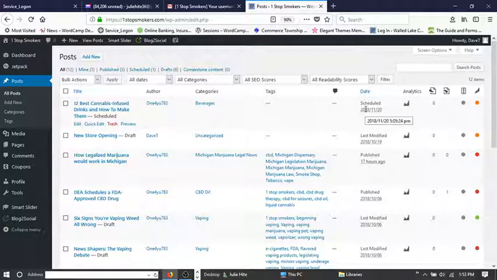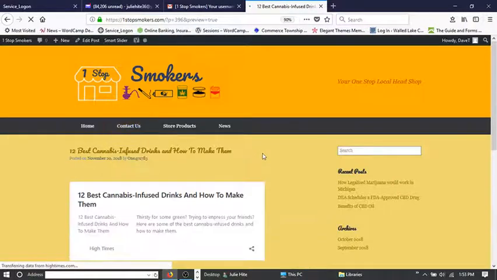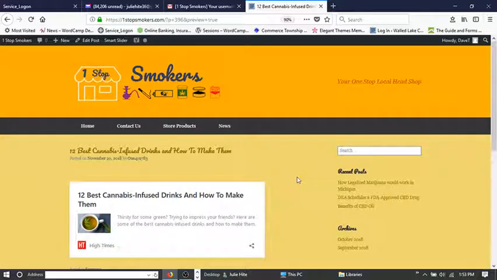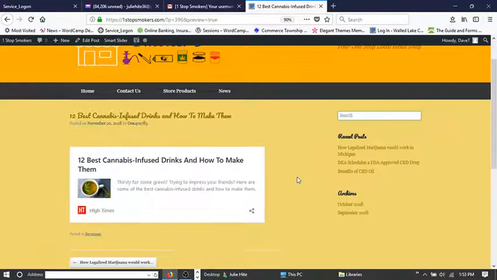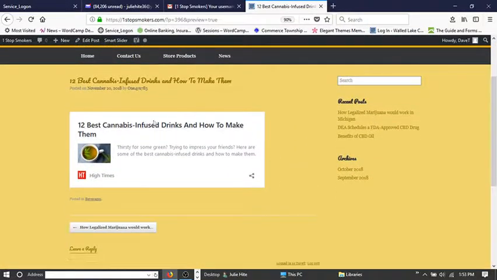But let's just go through one, okay? So these are articles that are ready to go. I'm going to click this. First of all, 12 cannabis-infused drinks. You want to see what that looks like? Click the preview button. You'll see what this will look like on your website when it's live. It's not live right now. This gives you the article itself. You can click on that. It'll take you to High Times magazine, which is where it came from. We're giving them all the credit.